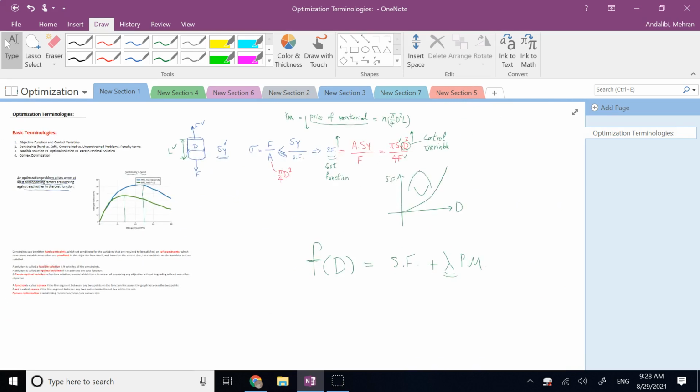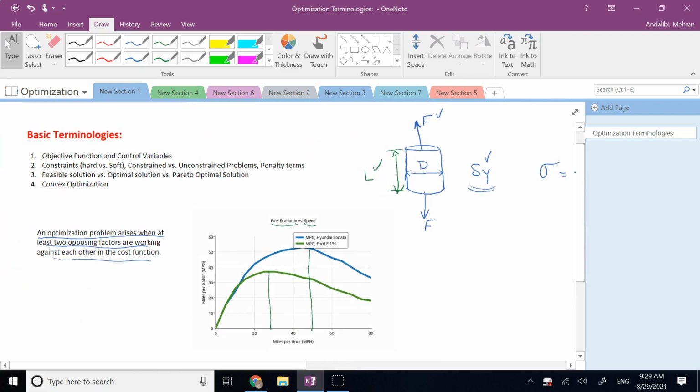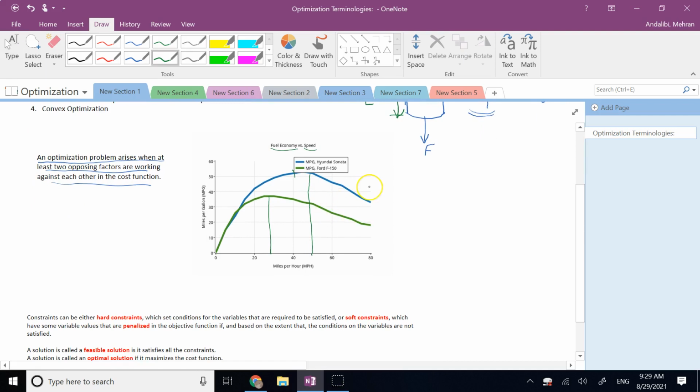The same thing that I mentioned here: if you make the diameter bigger, you get a better safety factor, but at the same time you are getting a poorer cost or economy, which is working against you. So you have several factors, at least one working against another, so you have a maximum point or a minimum point, right?